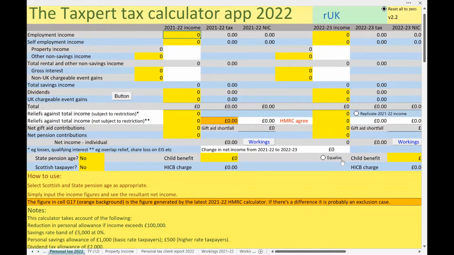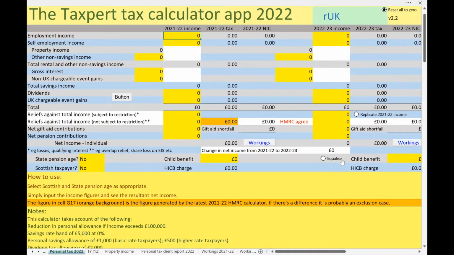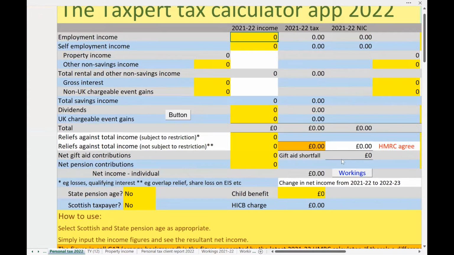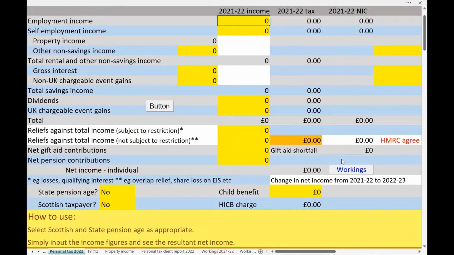Now, what I've done is invite you to enter various elements of income. We've got employment income, self-employment income, property income, other non-savings income, gross interest, chargeable event gains, non-UK and UK, and dividends. And when you put those figures in, the calculator will automatically show you the tax and NI. If there are reliefs, then you can enter those. And if you've got gift aid contributions and pension contributions, you can take those into account as well.